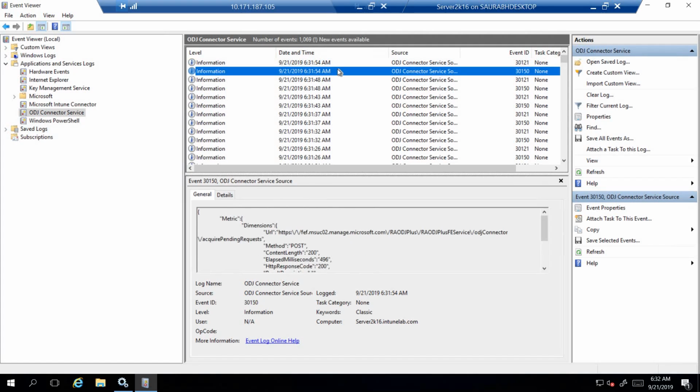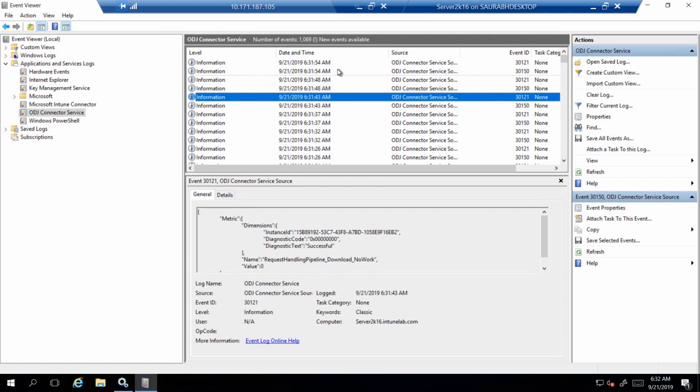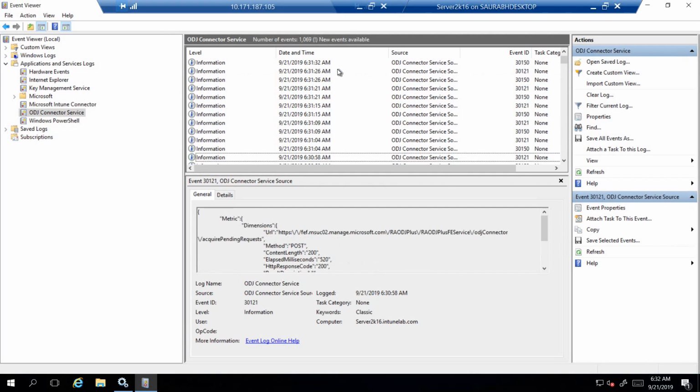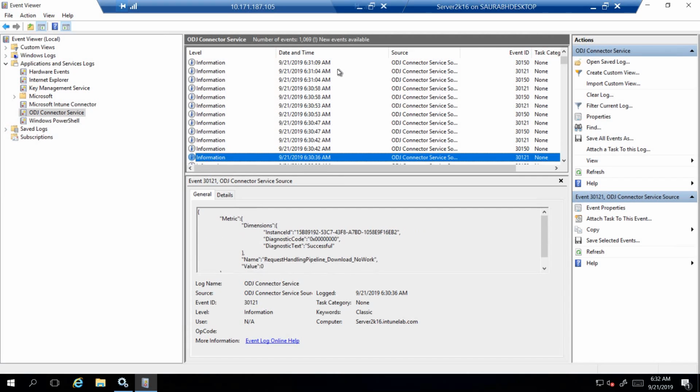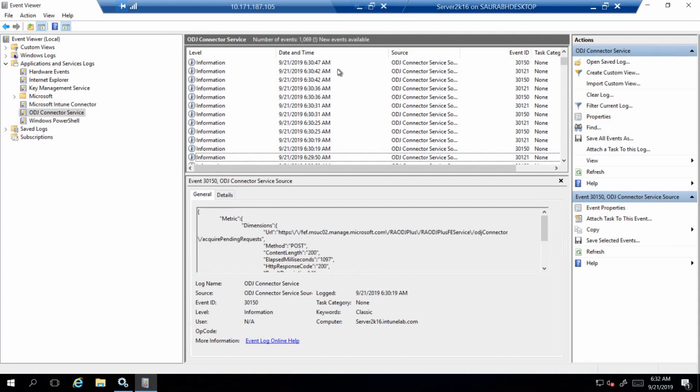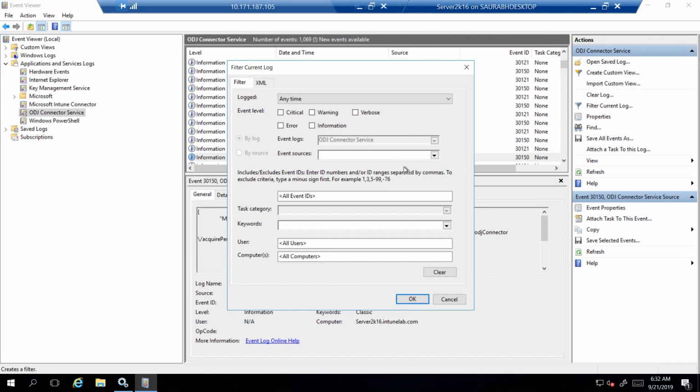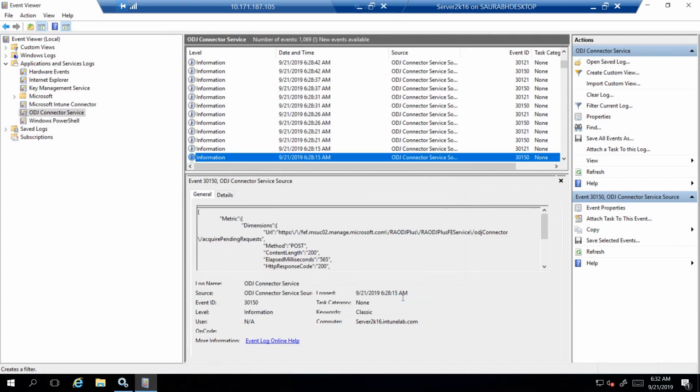So, let's try to track it down. As I said, 30121 and 50 are something that we can actually ignore. So we will have to look for 30, instead of 21, I'm looking for something as 20. This might be a little hard to find, so let me do it this way. Filter current logs and then 30120 and 30140. I think these two are the relevant logs.